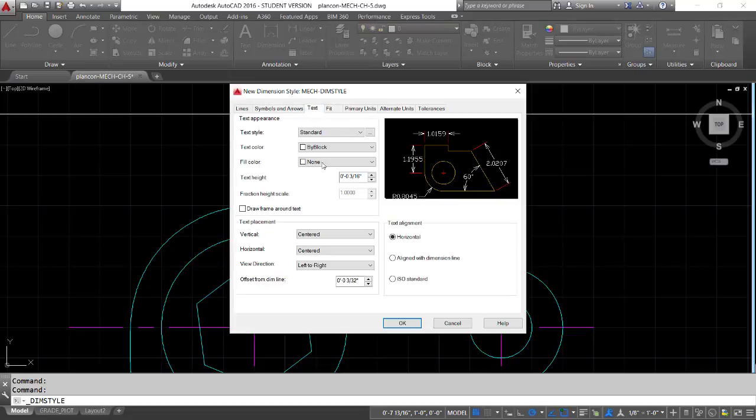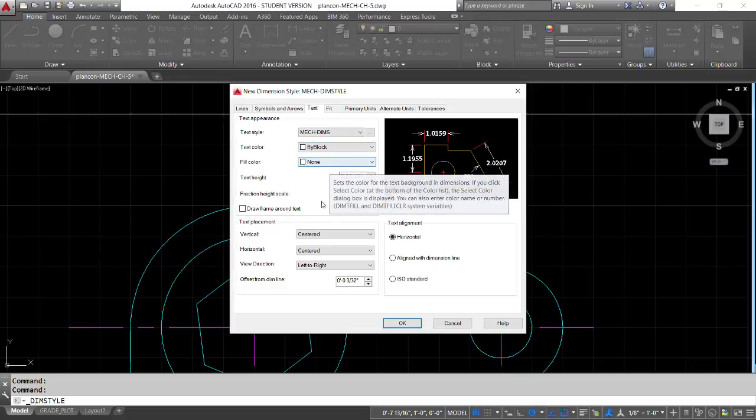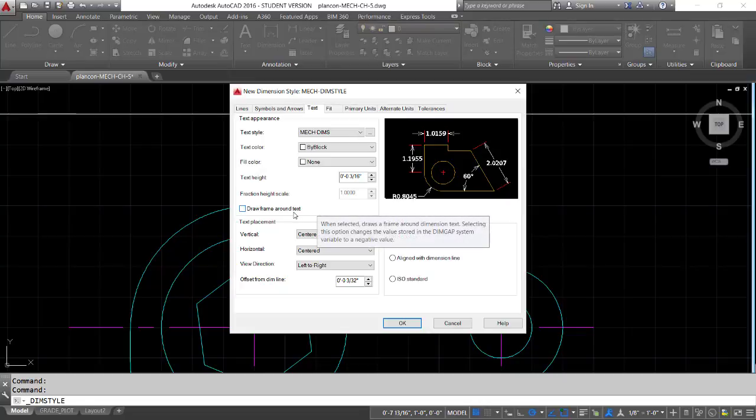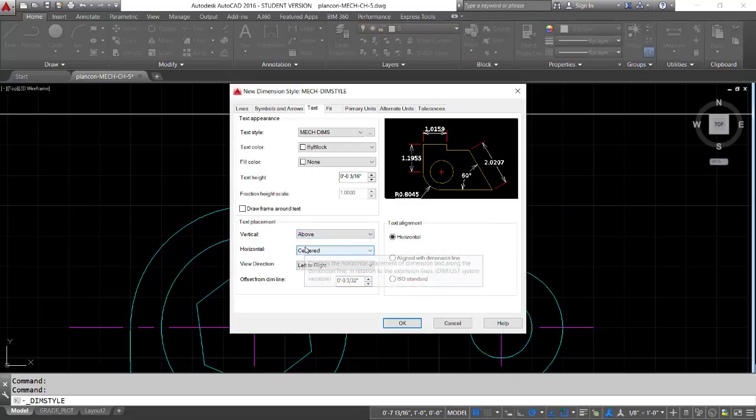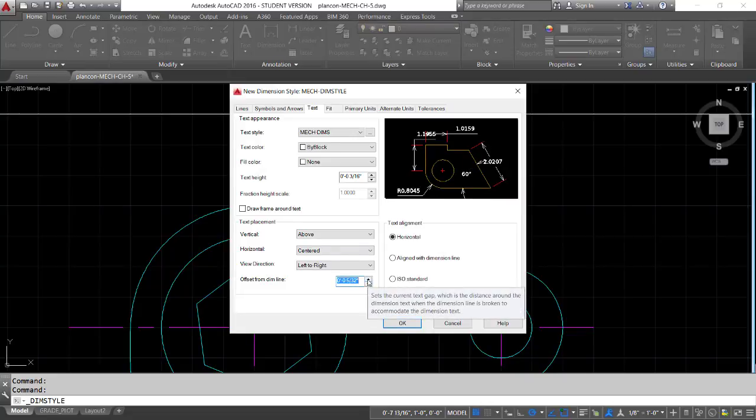Let's go to the text tab. And here at the top left, we see text style, and if we pull that down, we see our mech dim styles. I'm going to choose that. Notice the text height is already set because it was set in the style. I'm not going to change anything about the colors. I'm not going to have a draw frame around text. I don't want that. But the position of the text I'm going to change. I'm going to say where it's vertical, it's going to be above. And then offset from dim line, I'm going to change that to, let's say 5/32.